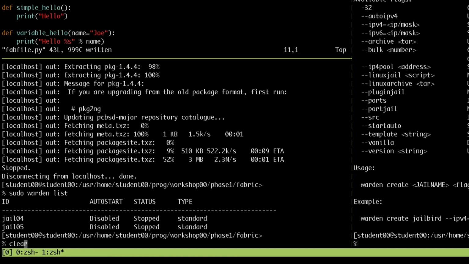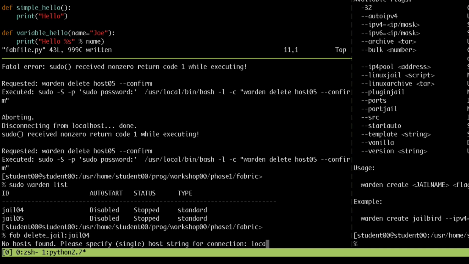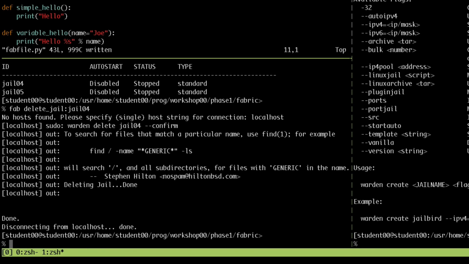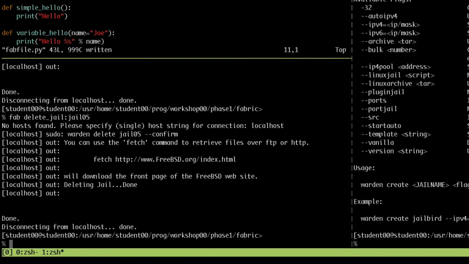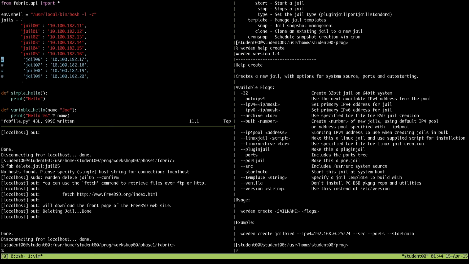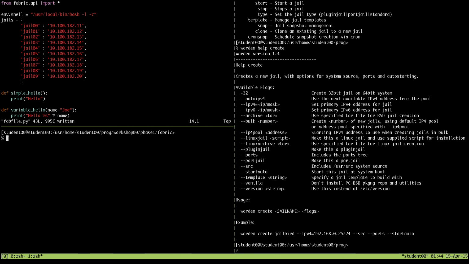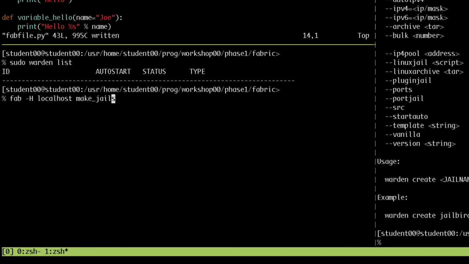So let's go ahead and delete these. It would help if we had the right name. Okay, now let's fix our dictionary so that we can get all the hosts in the make. Let's verify that we have nothing there. And let's run the make.